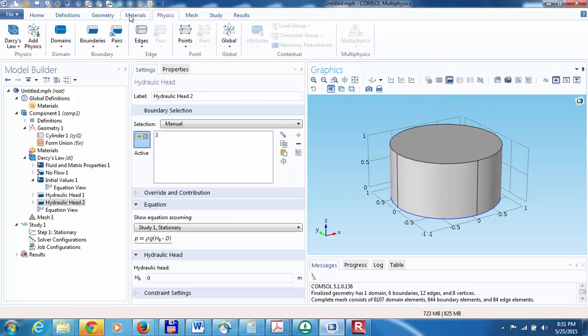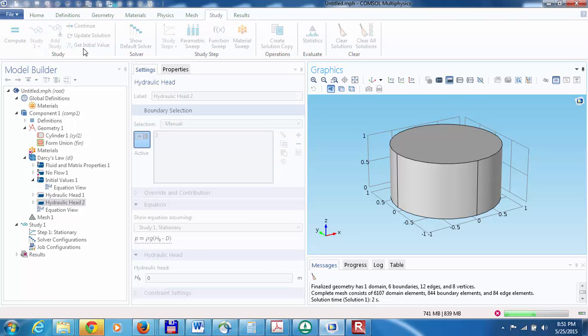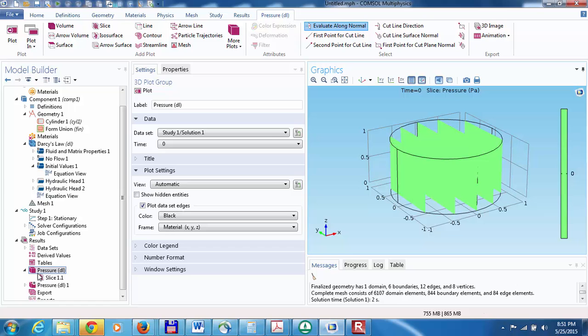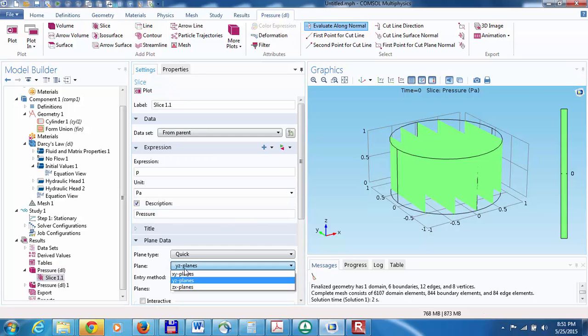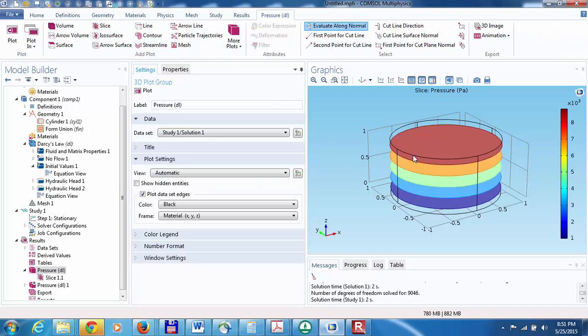So with that, you can go to study, set the initial condition, which is of course a condition of 0 hydraulic head everywhere. For this, we're going to define the slices, instead of vertical, in the XY plane, so that we've got that. So now if we derive a solution, we can see that the hydraulic head varies linearly with elevation.